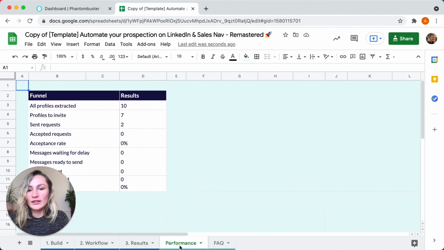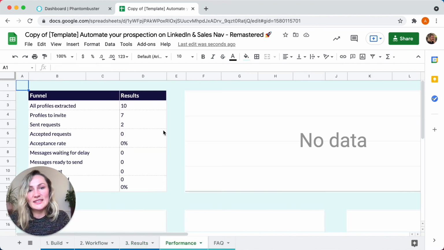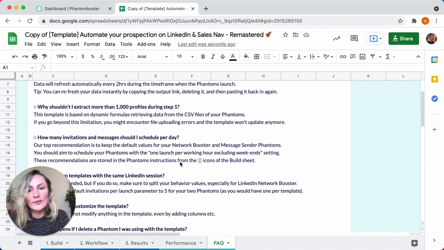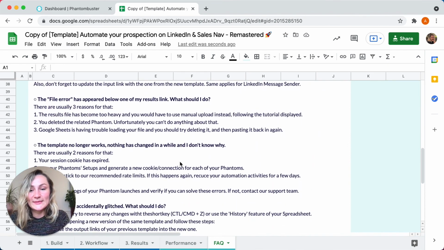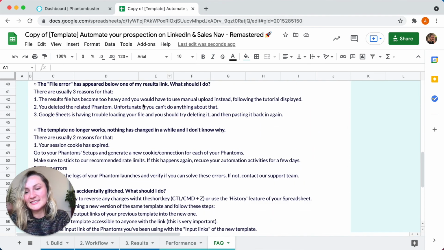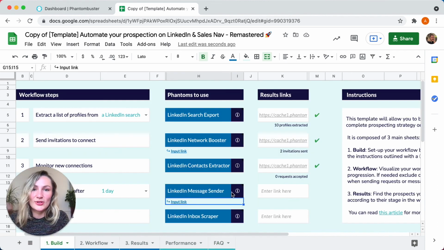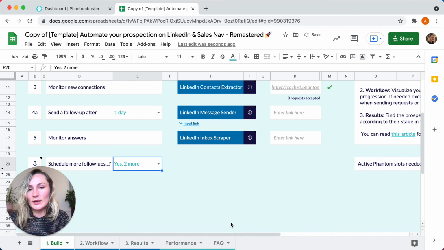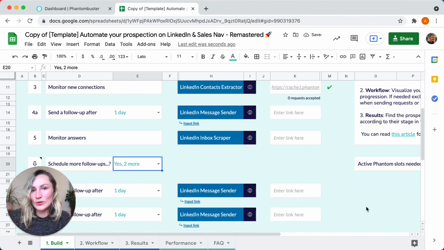Finally, you're going to have a little performance tab here, which is going to give you some stats. It's going to help you visualize your numbers a little bit. And you have an FAQ tab in case you have any questions about anything to do with this spreadsheet. You should find the answers here. If not, feel free to get in touch with our support and they'll be happy to help you out. If you do want to add some more follow-up messages in a sequence, you can do that down here by choosing how many follow-up messages you would like to send if people don't answer your requests.